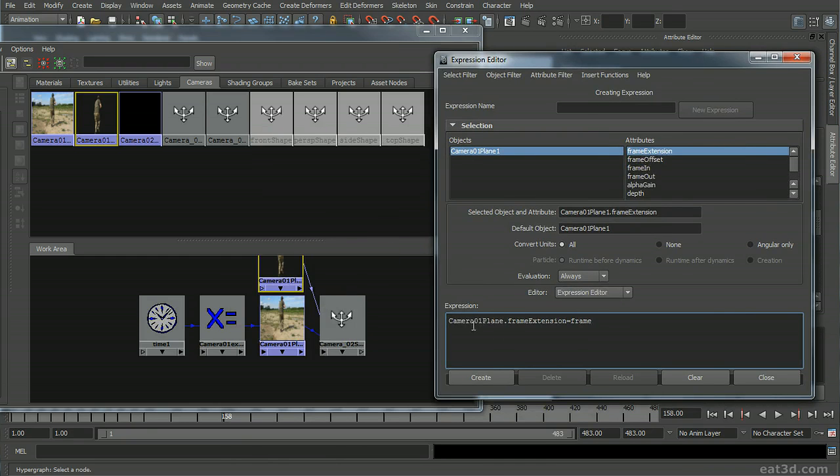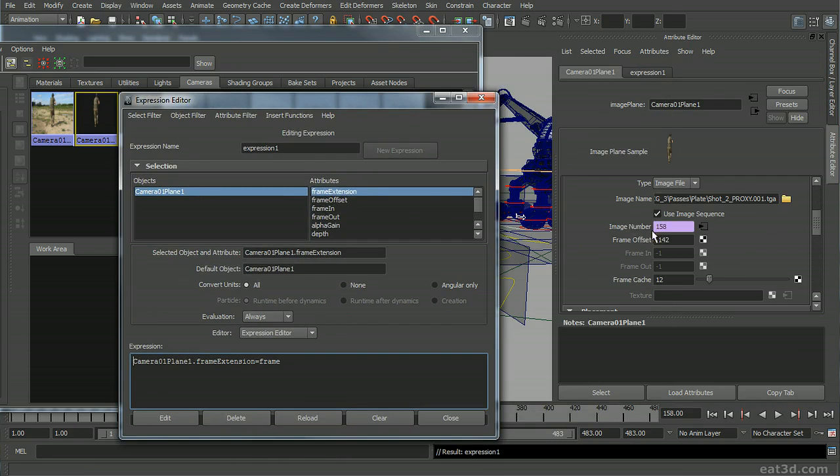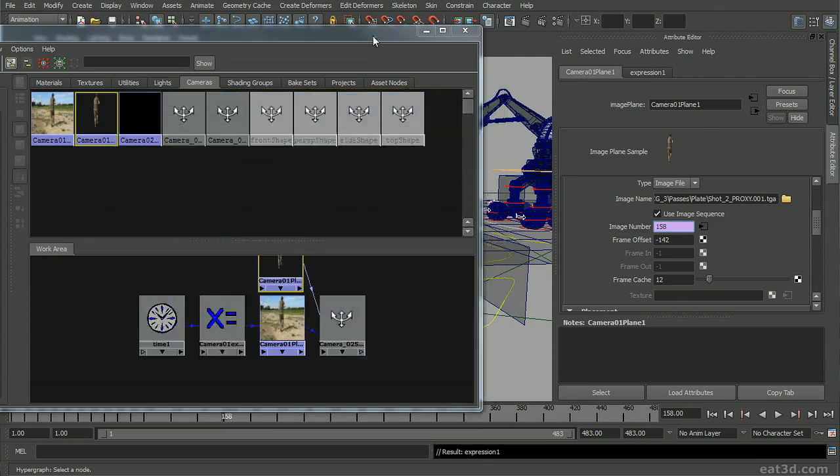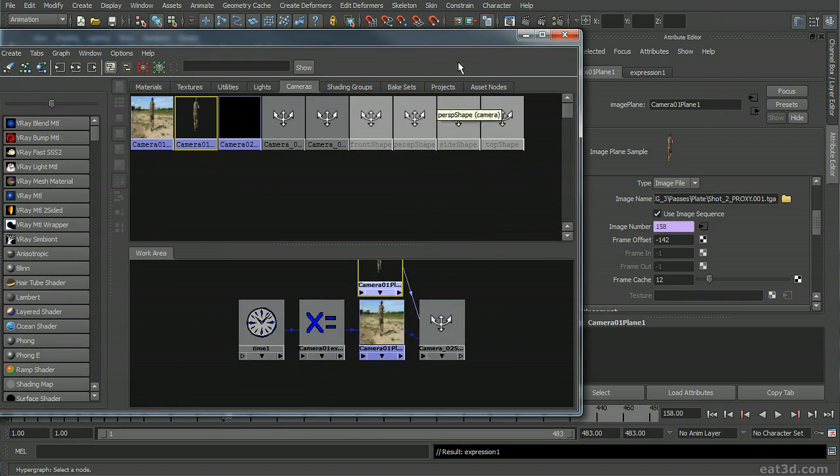It's not camera 01 plane. We got to add basically a 1 and say create. So now we're back in business because the actual purple color is in here. So this is just a common error glitch inside of Maya. You basically have to recreate the expression here and set it up, because just by clicking use image sequence off and on is not going to actually fix it.